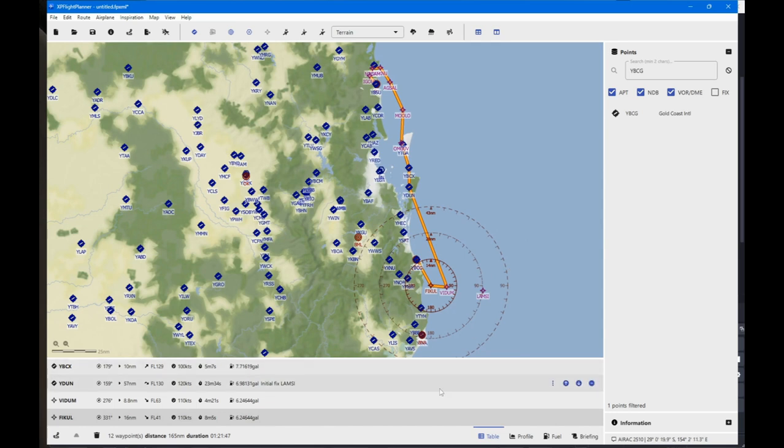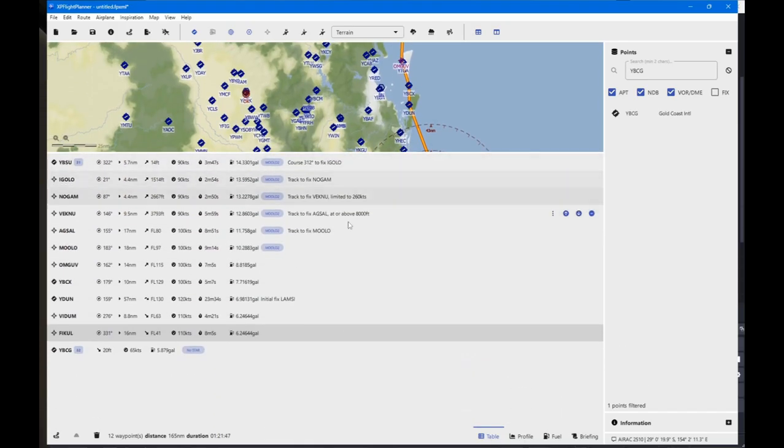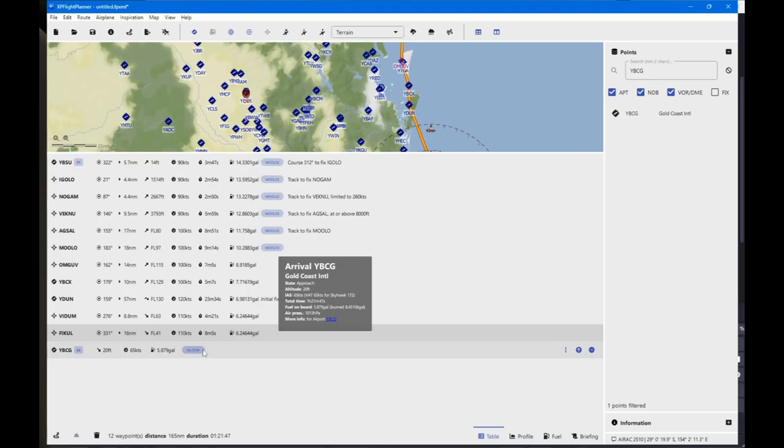Okay, I'll just show you now down the bottom here. You saw me get rid of the star down the bottom. There's your SIDs there. Now down the bottom here, this is the table, which is your flight plan, and at the very bottom it's got no star. You want to make sure, if you don't want to use a star, that it's got no star right there.